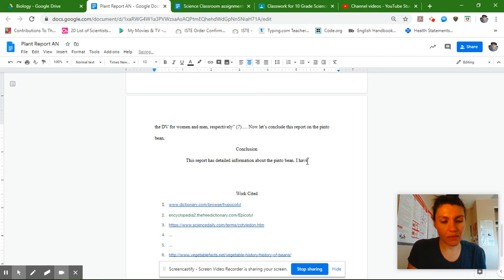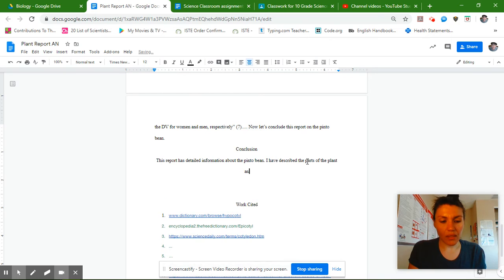I have described, just kind of go and talk about what you did. I described the parts of the plant and the growing conditions needed for survival.